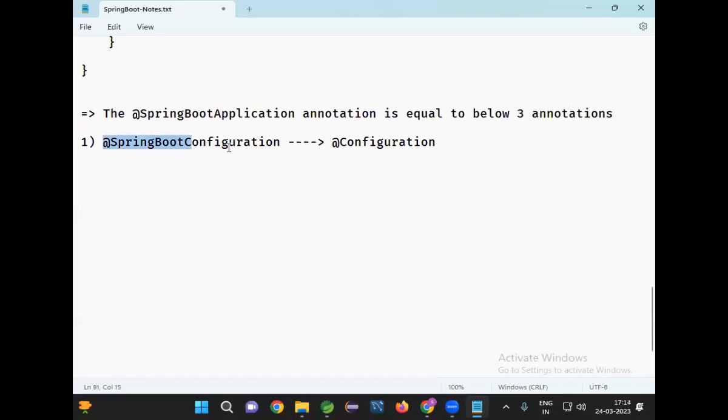What is the first one? @SpringBootConfiguration. And the second one, @EnableAutoConfiguration. What is auto configuration? It identifies what starters are available, and based on the starter, whatever configuration is required, it will provide that configuration also. And the third one is @ComponentScan. What is a component scan? Component scanning is used to identify the Spring Bean classes available in the project.